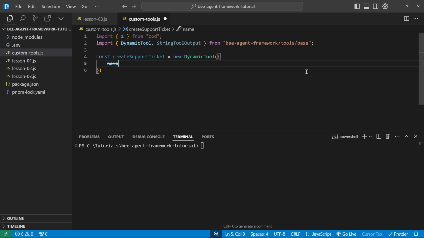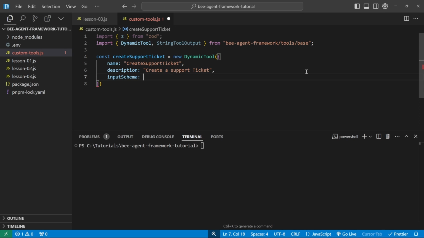input, and the first property that we need to define is the name of the tool, which we can call createSupportTicket. Then let's also provide a description. This description is really important as this will tell the LLM how and when to use this tool. I'll just call this createASupportTicket. Then we need to define the input schema, so the input required by this tool. For this tool, we need the user to pass in a description of the issue. So it's only one field.